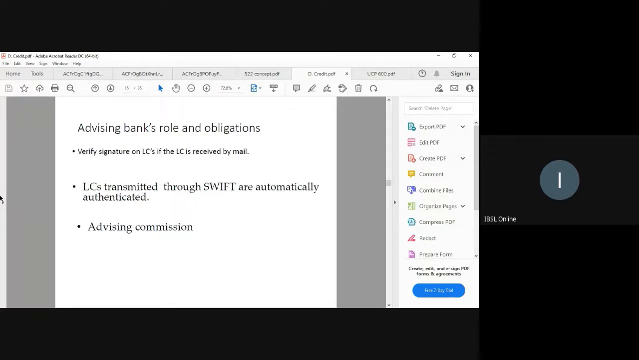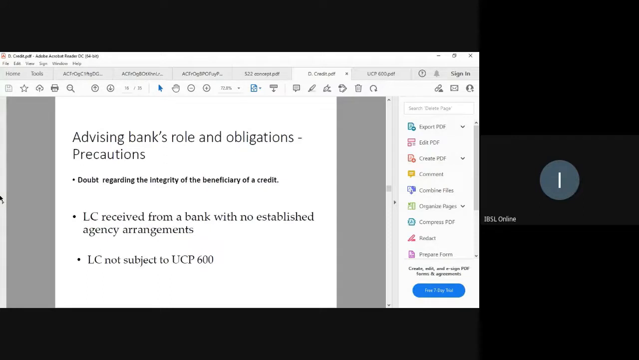Then verify and check for authorized signatories. We have the authorized signatories and specimen signatures of the other banks. But if it is transmitted through SWIFT, then it is automatically authenticated. Then advising commission, to whom? Whether to the buyer or the seller.